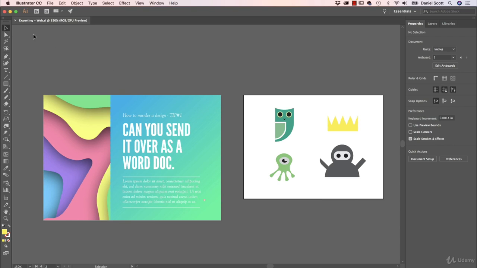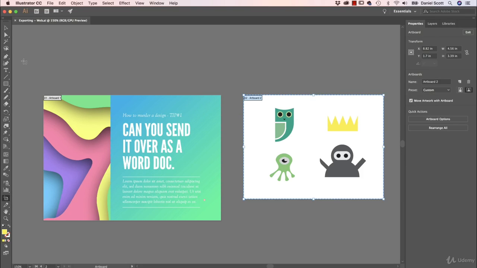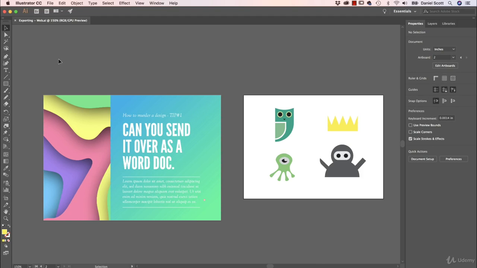First up, we've got a file open called Exporting Web AI, which is in your exercise files. We want to do two things, right? I've got two artboards. I'm going to click on my artboard tool. There's 1 and 2. So we're looking at two versions of exporting.